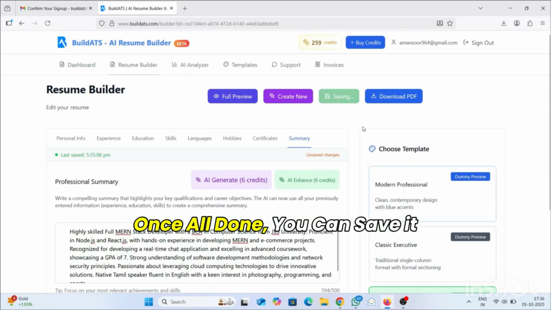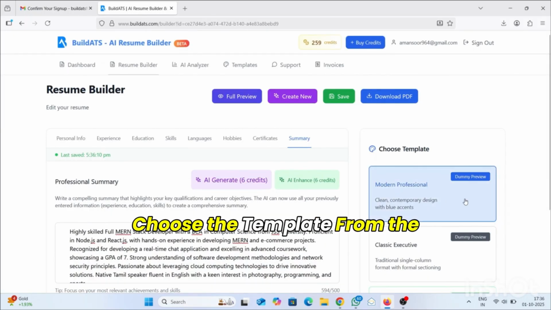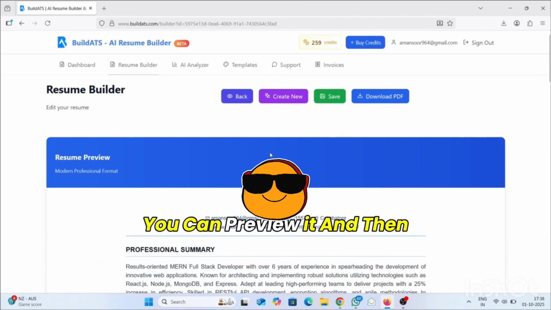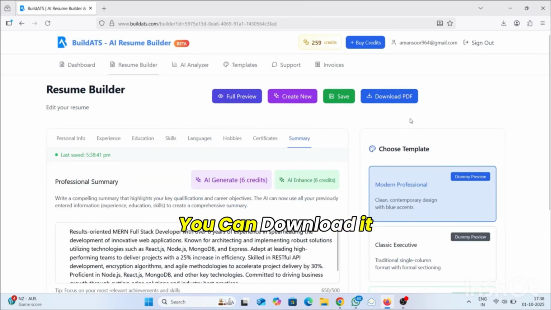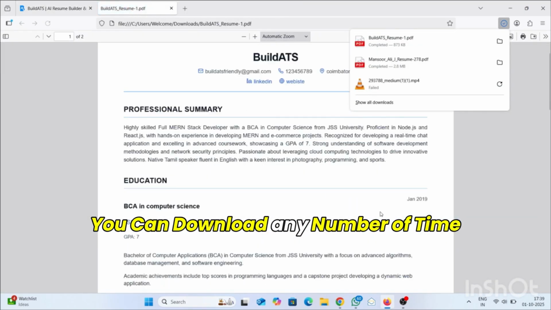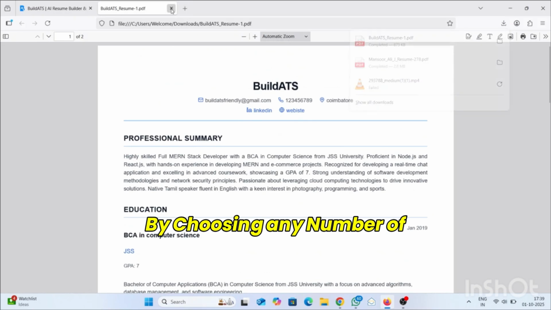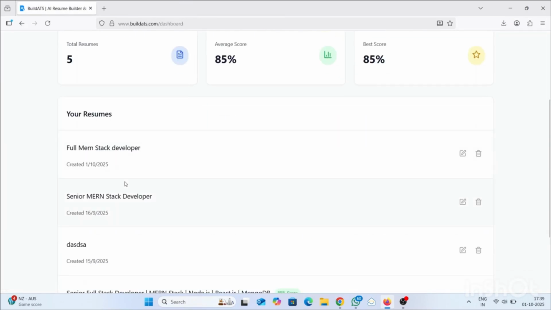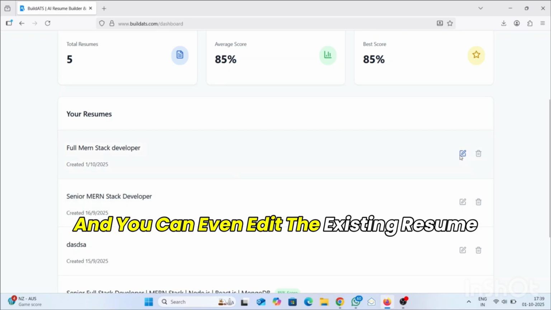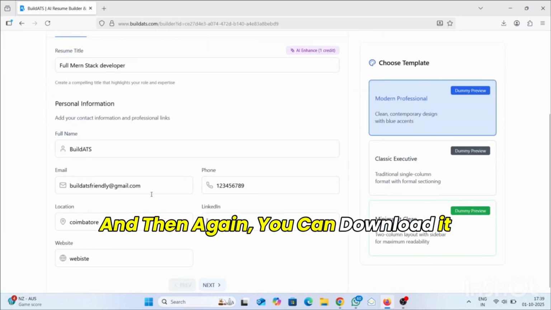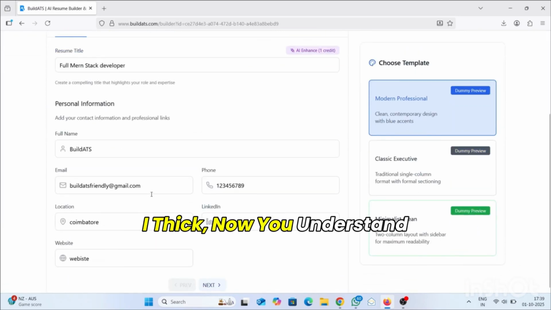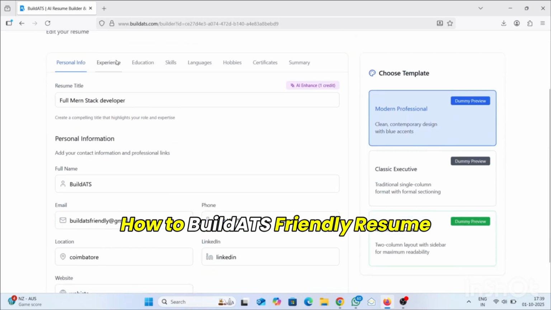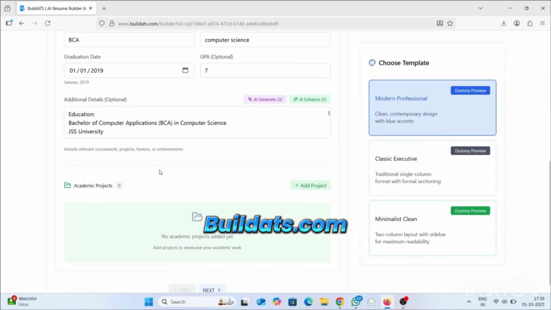Once all is done, you can save it and then choose the template from the template section. You can preview it and then you can download it. You can download any number of times by choosing any number of templates out there. And you can even go to the dashboard and edit the existing resume, and then download it again. Okay, I think now you understand how to build an ATS friendly resume using buildATS.com.